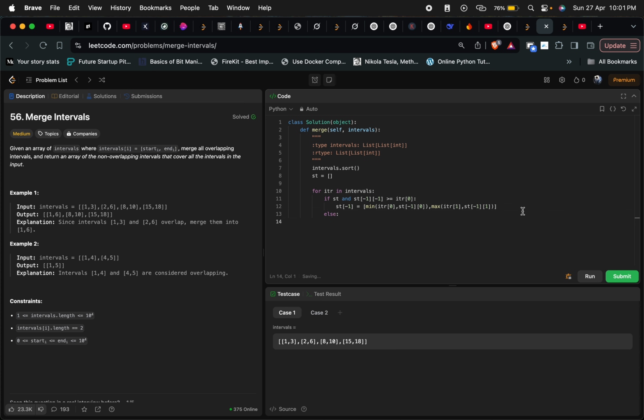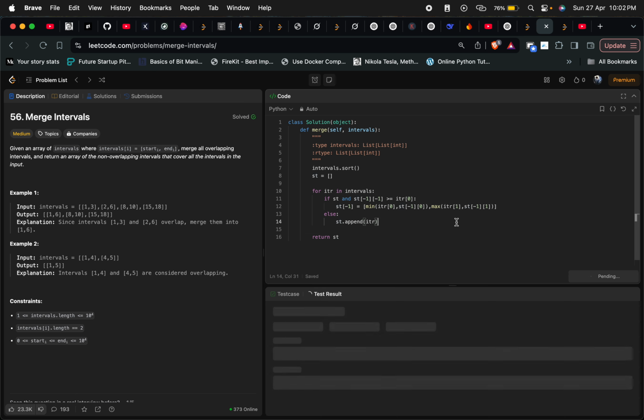Otherwise, if our stack is empty, we will just append the current interval, which only happens in the case of the first interval, and at last we are going to return st, right?